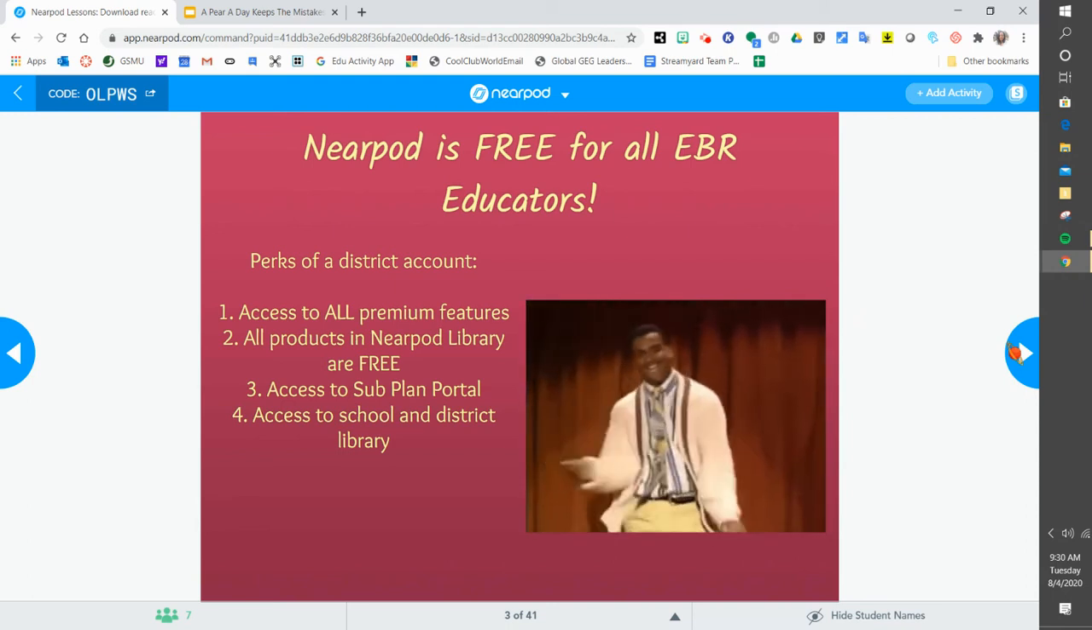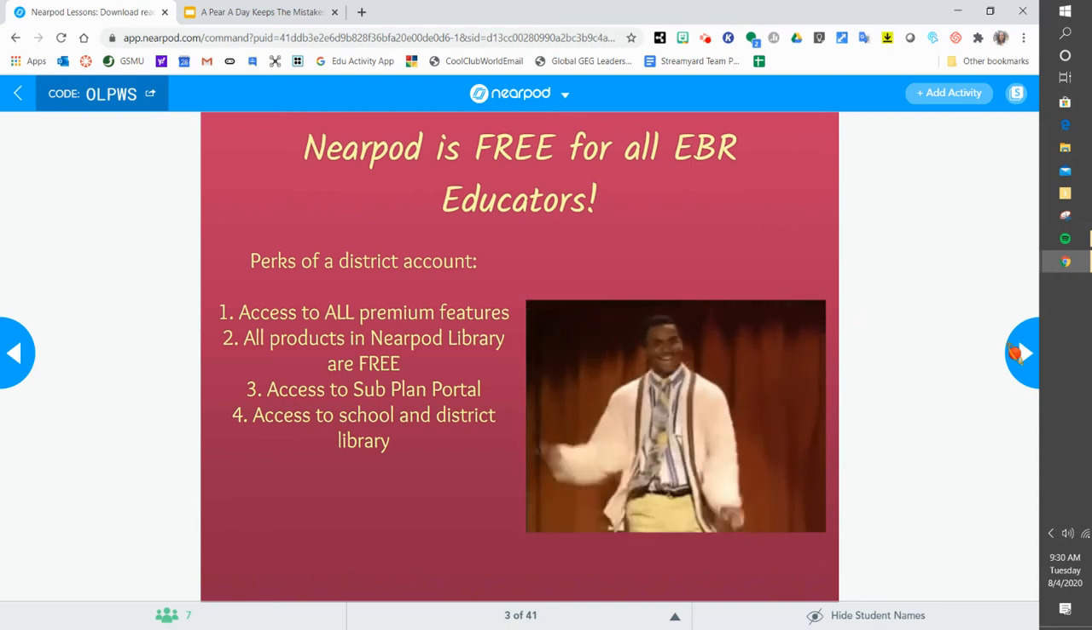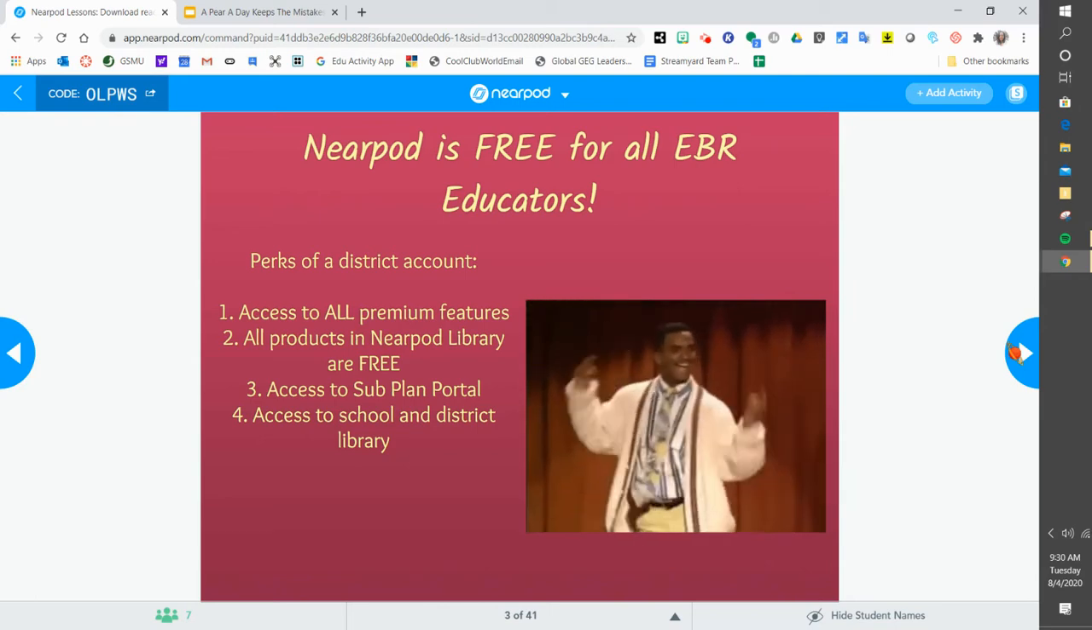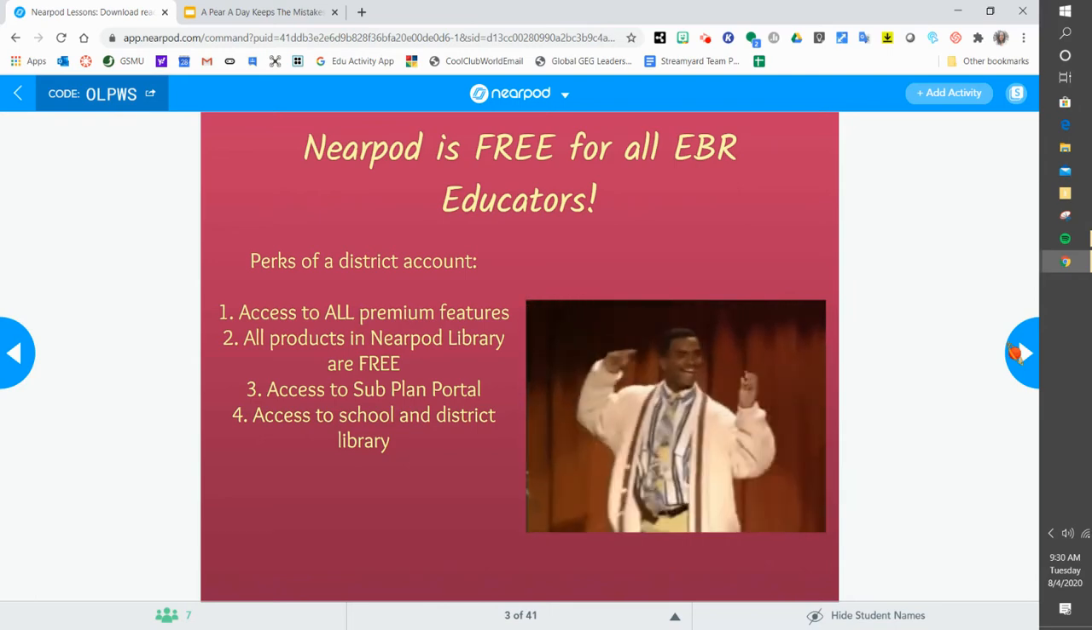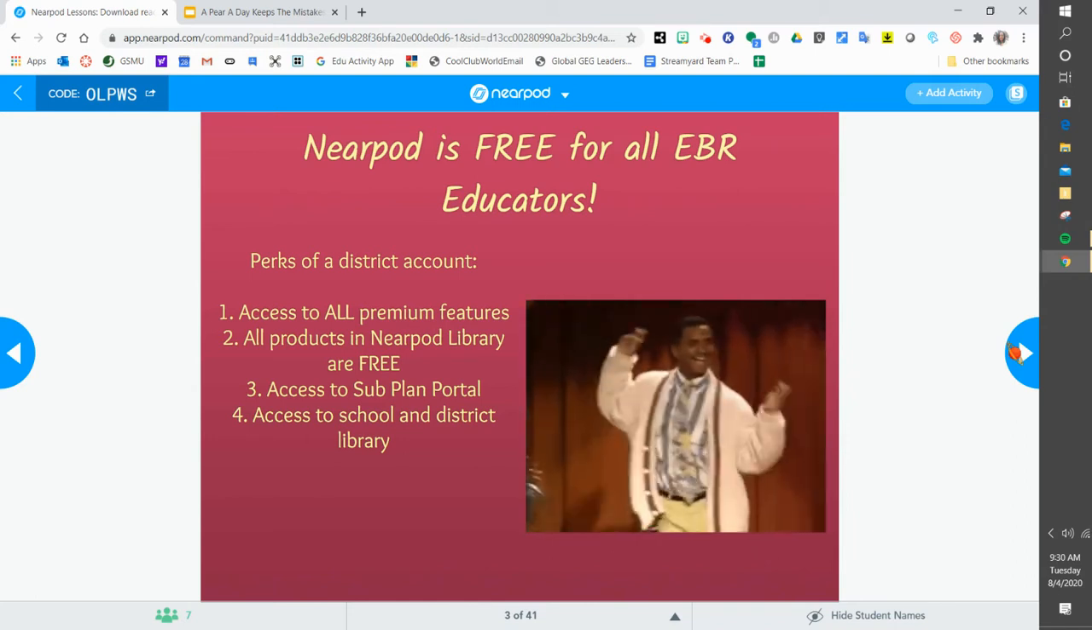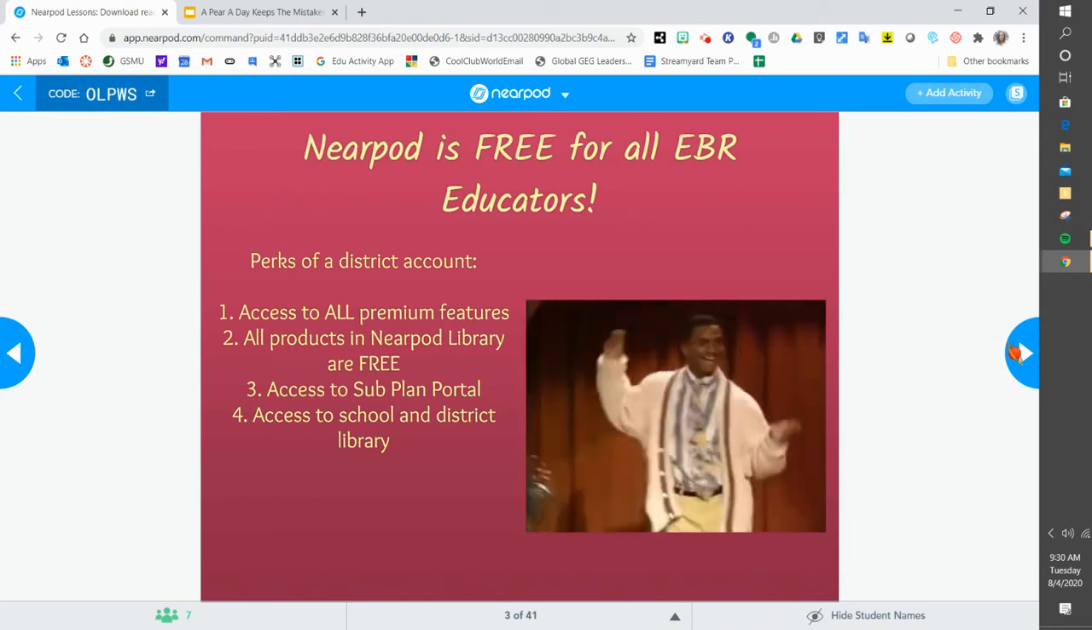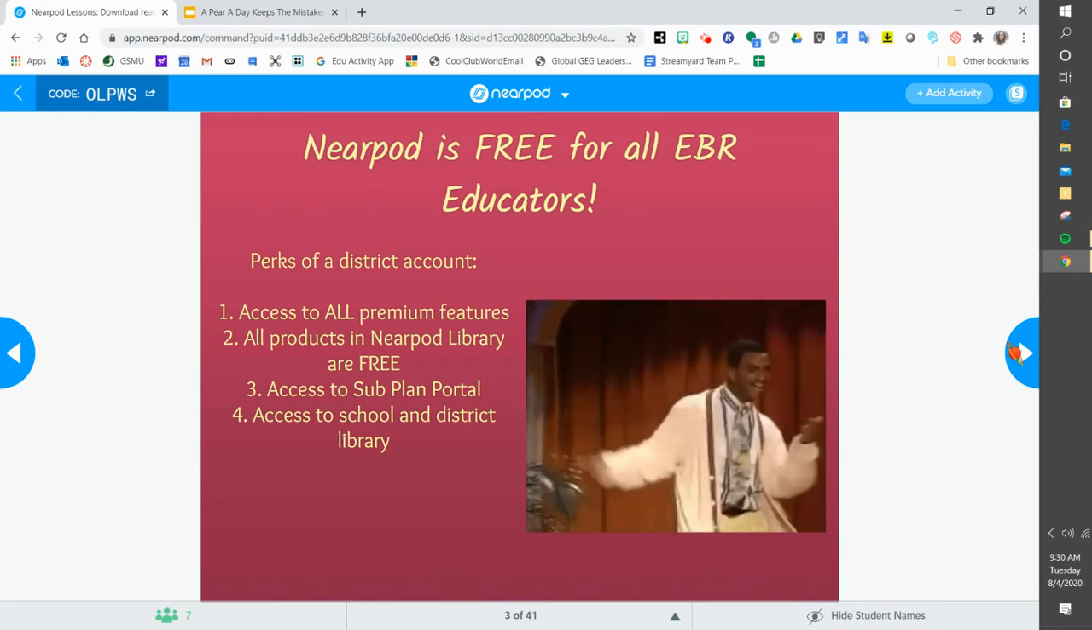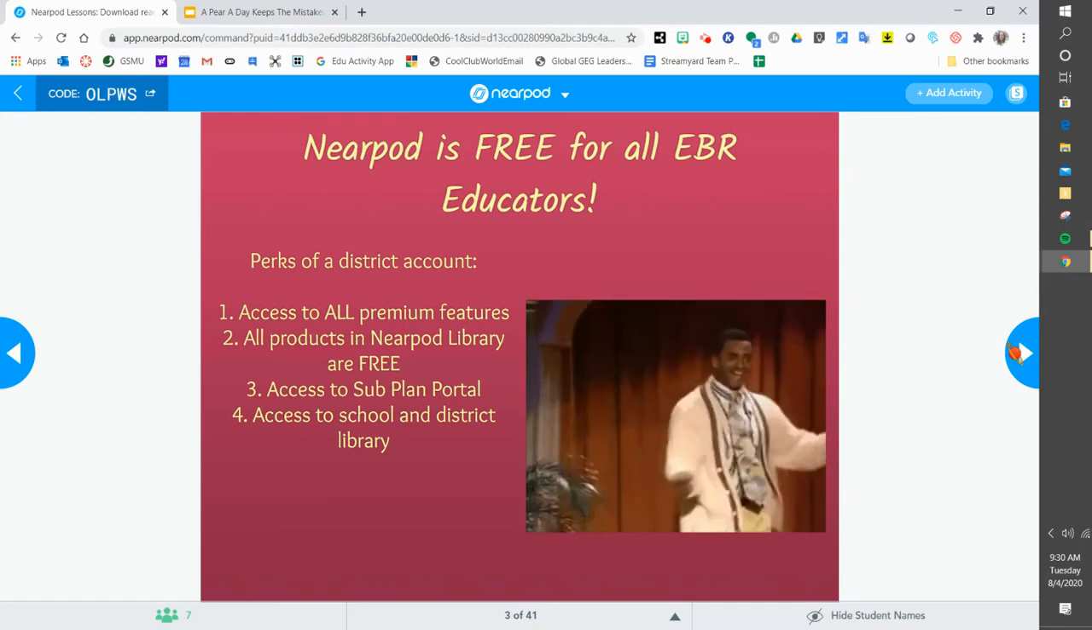But I would use the district library because, especially in math, people have already created lessons. I did not make this. I didn't have time for that. I'm lazy. I always say technology solves laziness. I found this in the library. So use the district library.